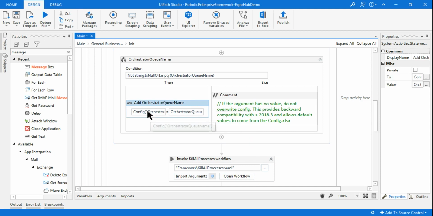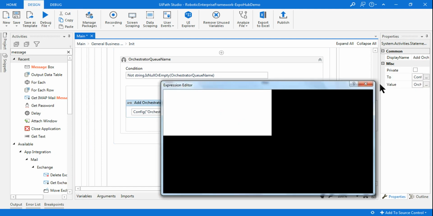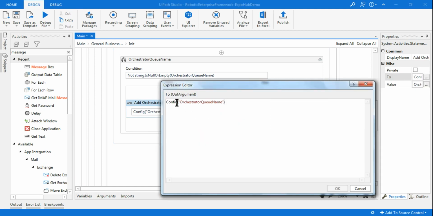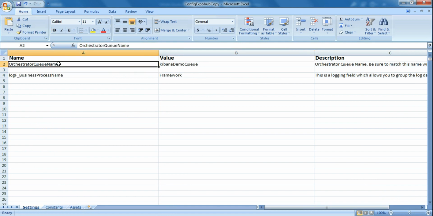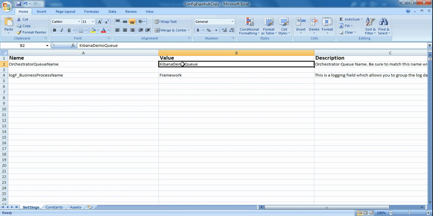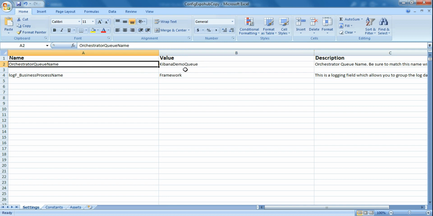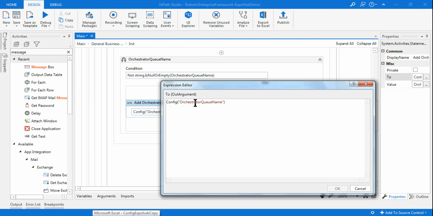Then you run this add orchestrator queue name. What it's doing is using an assign activity, and in the assign activity, config is your variable, right? And orchestrator queue name. So what is this orchestrator queue name? If you go here, this is the orchestrator queue name. By default the value is Kibana demo queue, right? Instead of Kibana demo queue, you want to replace the value. So how to do that? Simply config orchestrator queue name.